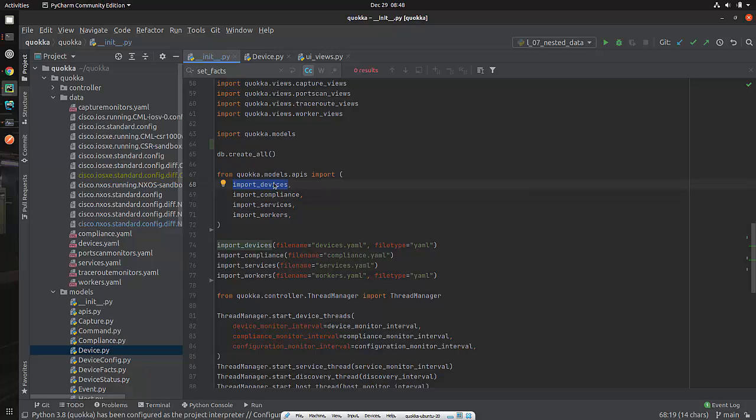But this is just the name of my function: import devices, import compliance, import services, import workers. Now that I've told Python that I'm going to use these, I can begin and perform these functions, call these functions.